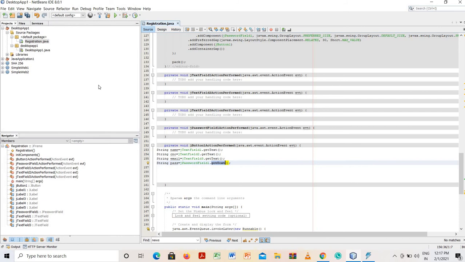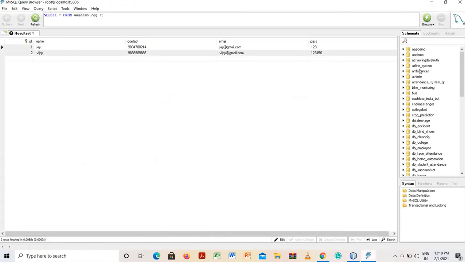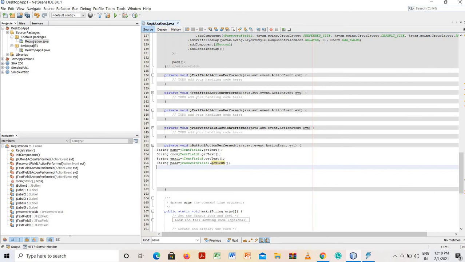Now the next process is to insert into the database. I already have a database, AAA demo. In this database I have created one table, that is reg, with name, contact number, email ID, and password. So next we have to do the coding of JDBC.